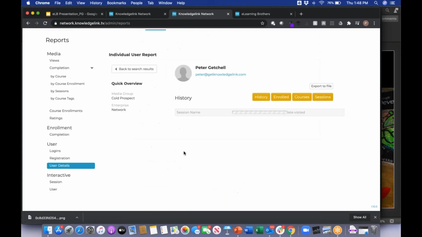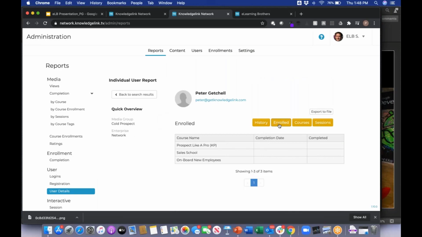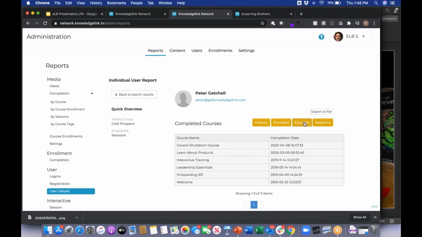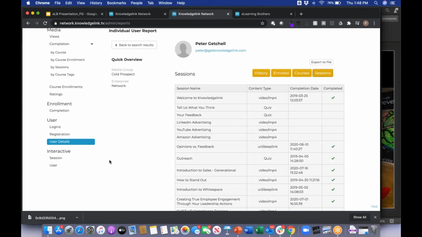Peter, if I want to go into my account that I'm in now, you'll see their entire history, all of the enrolled courses that they have access to, all the courses that they've completed already, and then their individual sessions that they've completed. So again, a lot of detail into who sees what and what they've completed. And then the really cool one is this interactive.